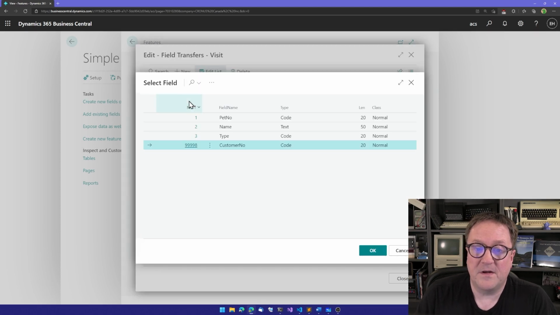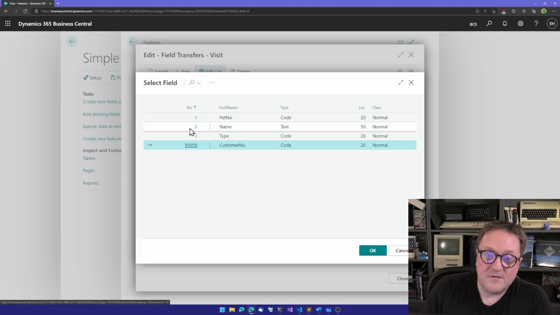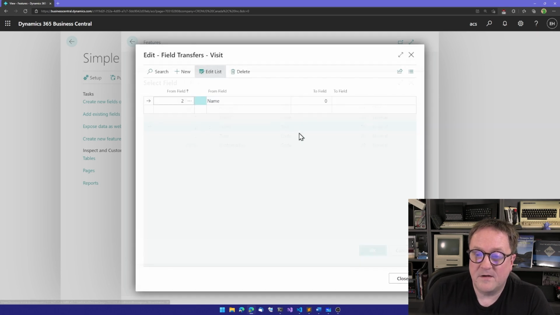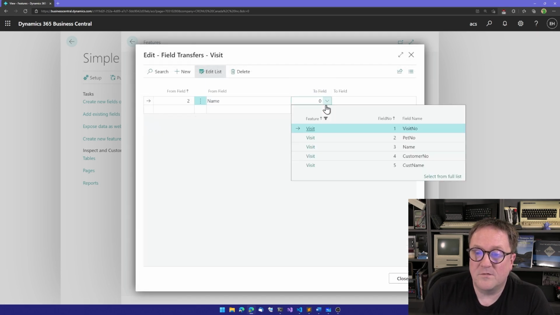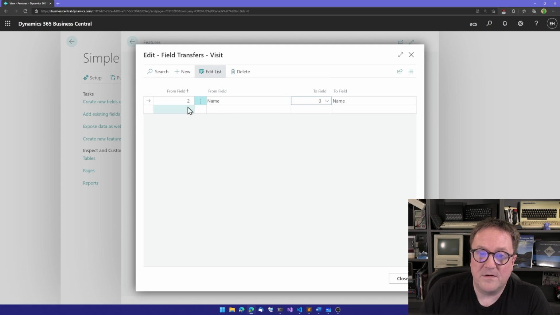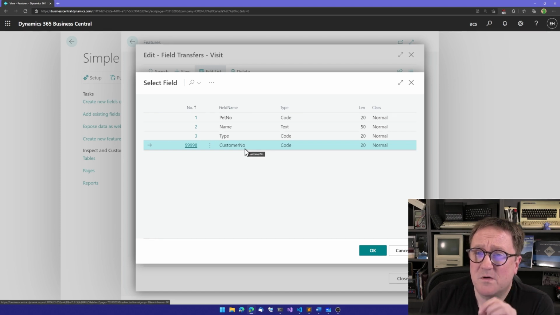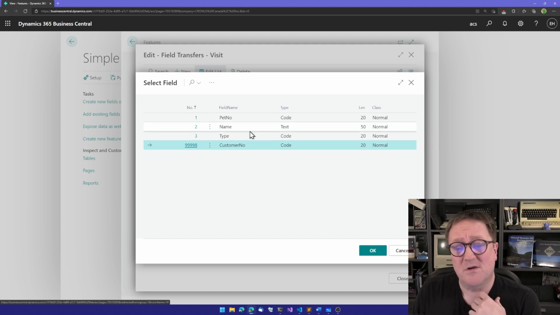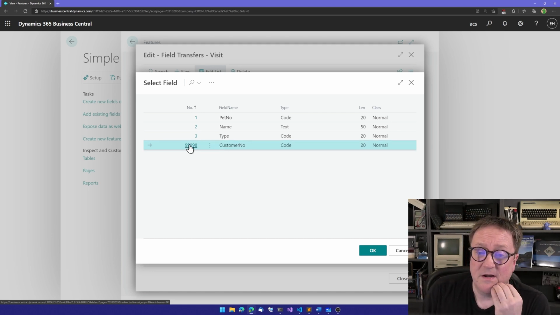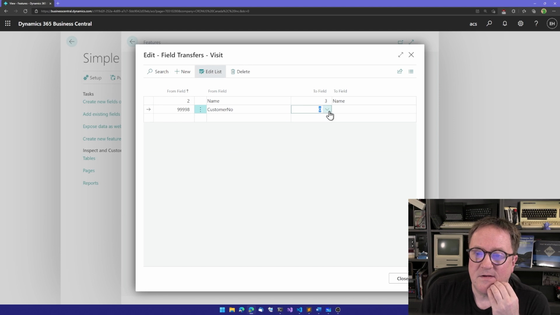So we can do the same thing here, and we'll say, okay, name on the pet ownership should go to the name field here. But you see, here is a secret field. There's a customer number. So that ownership was the related data. So it's related to the customer table. So there's actually a customer number field, and we can see it here. So we select that and say that should go to our customer number field.